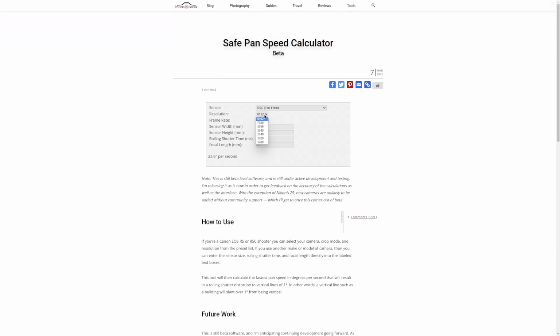Again, the second section is the resolution. You pick the resolution that you are shooting at. This will have some impact on some sensors. For example, on Canons, it changes the active area. In fact, it changes the active area on pretty much everything one way or another, depending on whether you're shooting in a DCI or UHD aspect ratio.